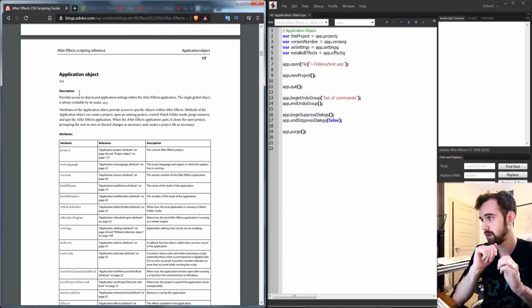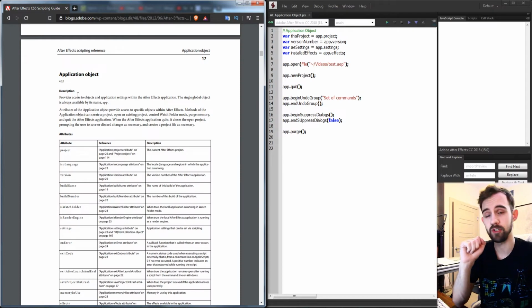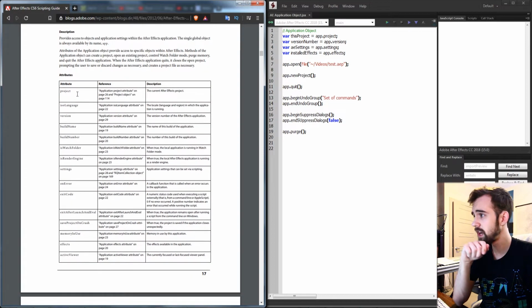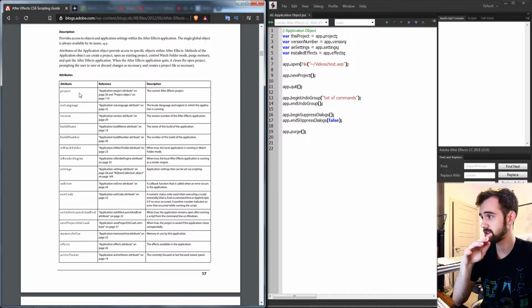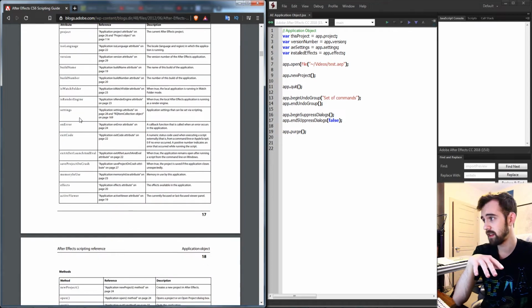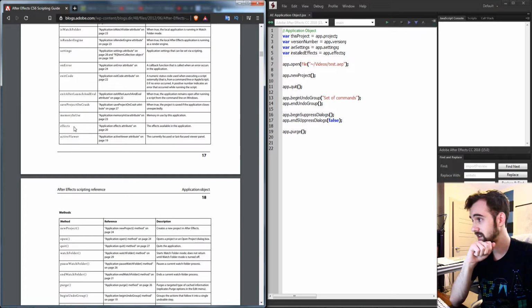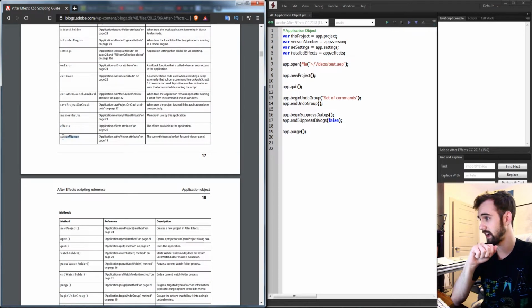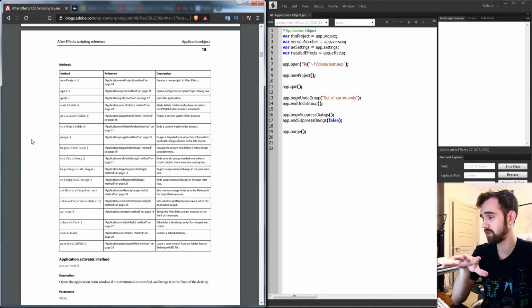In this one I'm going to show you how to deal with the application object inside of After Effects, which gives you access to a ton of different things including the project and application-wide commands that allow you to control After Effects. So if we look inside the Adobe After Effects scripting guide at the application object, there's a ton of different attributes we can access, such as the project we're inside of, the language it's in, what version of After Effects is being used, the project settings, a list of all the installed effects, the active viewer, and a ton of other useful things we can do.